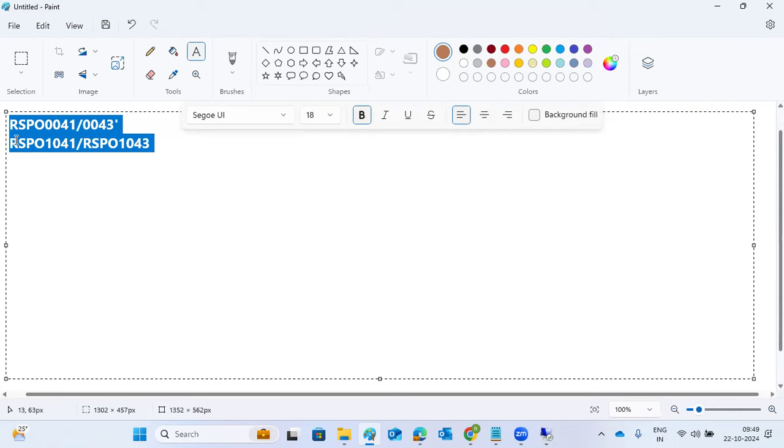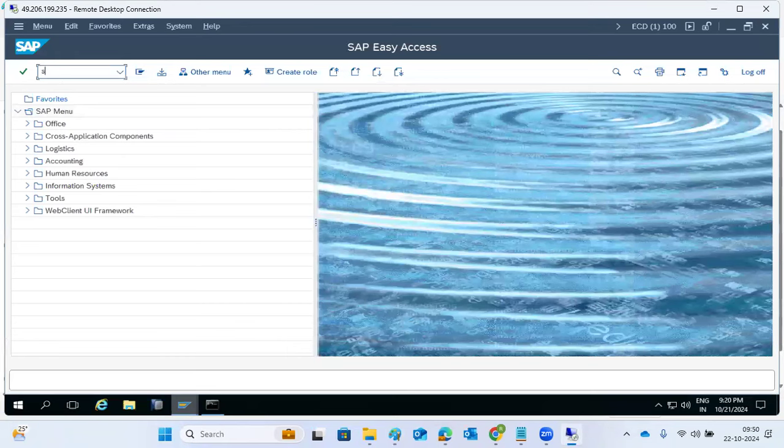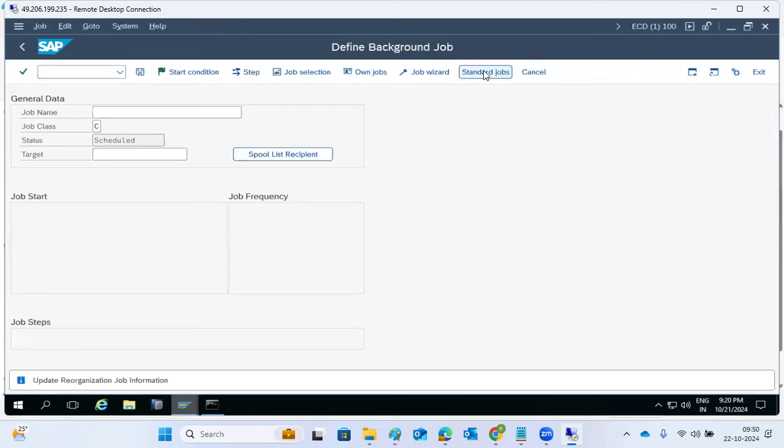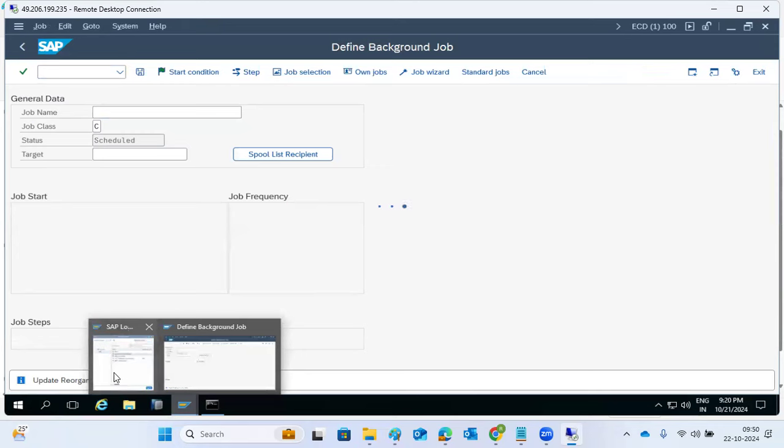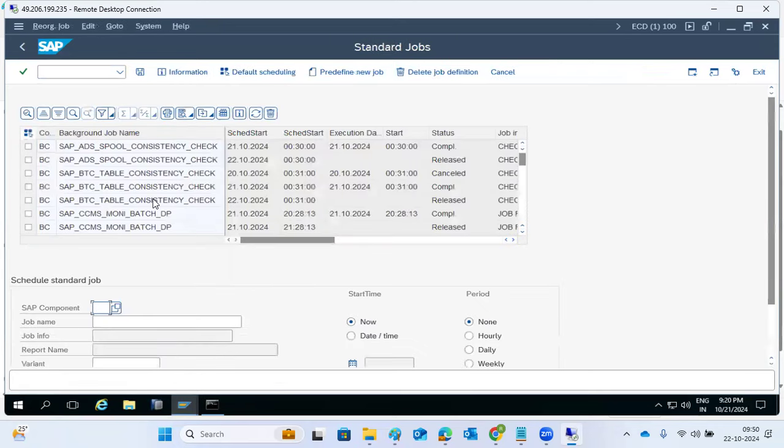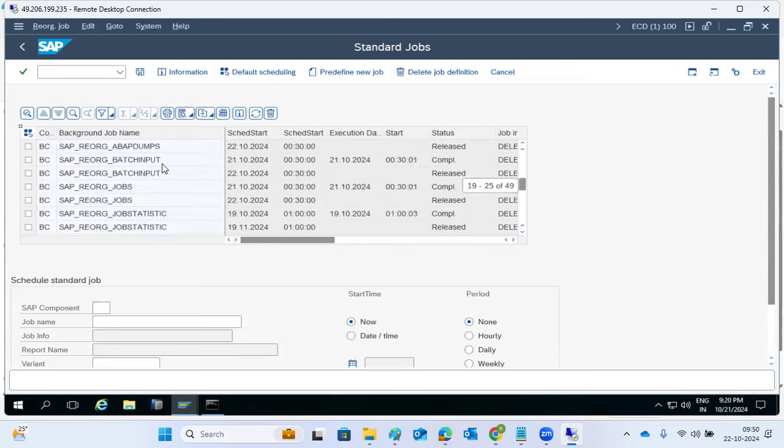So these are the old things. But this will run in the background in SAP, SM36. The standard jobs in SM36 will run and do the cleanups. All these cleanups, the ST22 dumps cleanup and all the things will be performed by these jobs. In case it is not performing, maybe the standard background job is not running, or the spool consistency check is not running, then we need to schedule those jobs.